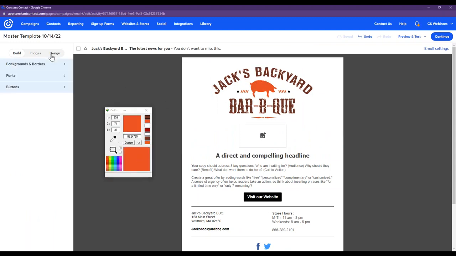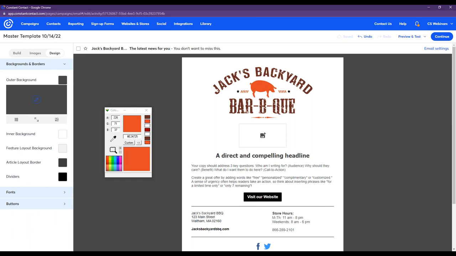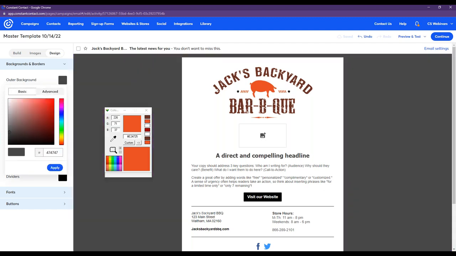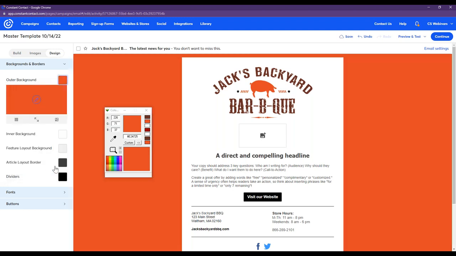I'm going to go to design and I'm going to plug in the color that it gave me. So my outer background, and then I'm going to go to advanced. As you can see, you can move your mouse across. I'll go to advanced and I'm going to plug in this color. What I usually tell people to do too is think about your email as you're filling in the blank. You're just filling it in with your information.